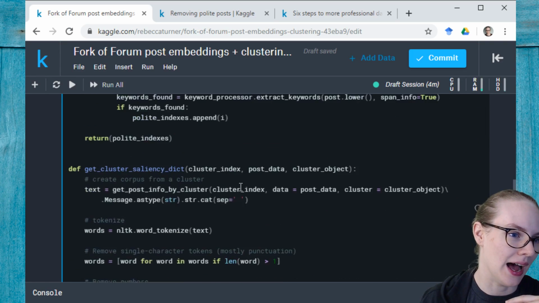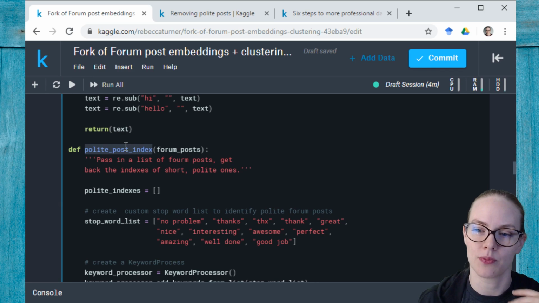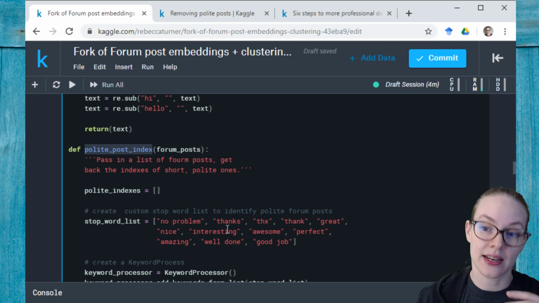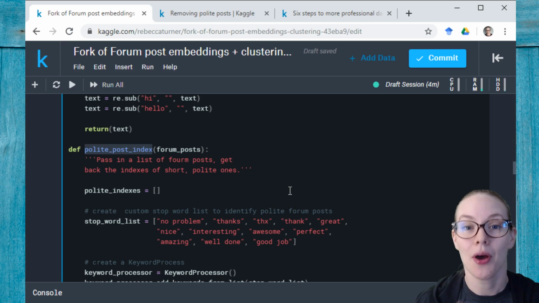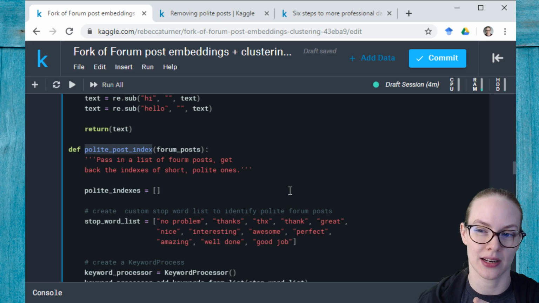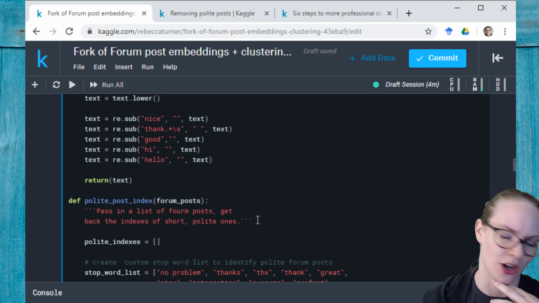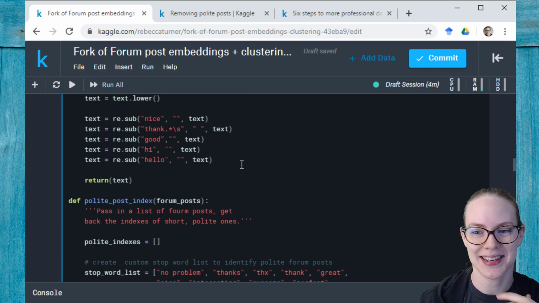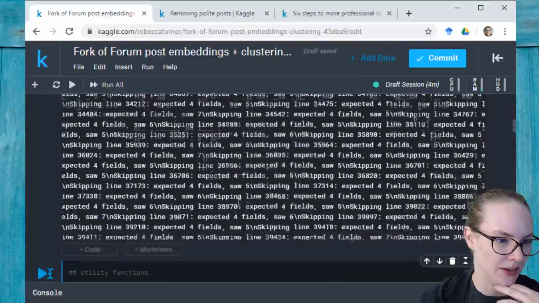We have another one here, polite post index. So this is a little bit, I could maybe improve this name a little bit. This actually returns the indices in the data frame of posts that are just like, thanks, no problem, good work, well done, nice job, which are very interesting. They're good to see, but they're not necessarily things that I want in my clustering. So this is just a little custom data cleaning that I'm doing based on my specific needs. This one removes thanks, so when people are just saying, thanks, nice work, good job, that sort of thing, this removes those words. And so you can see I have a number of functions in here that I've already written.